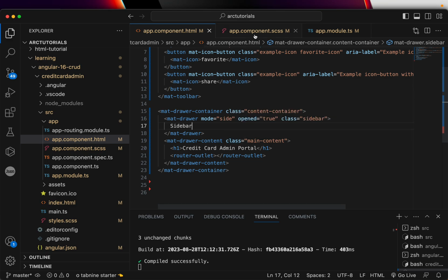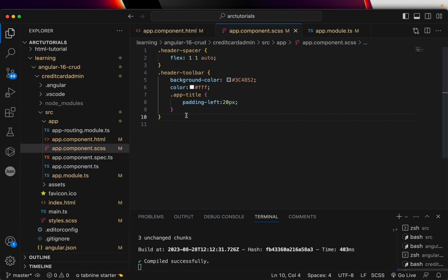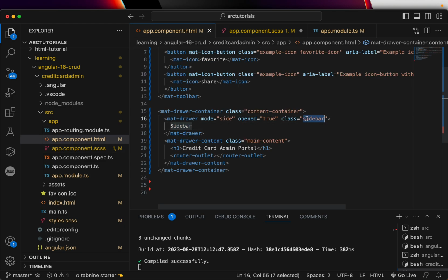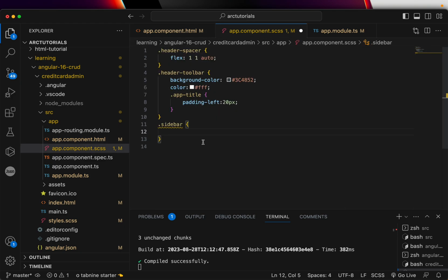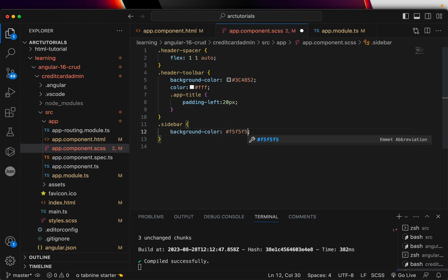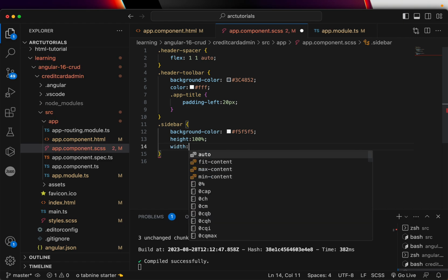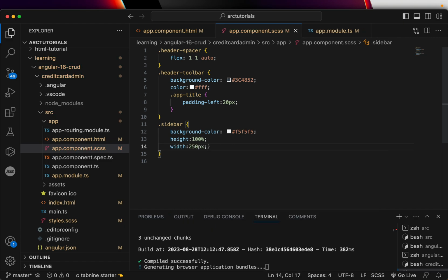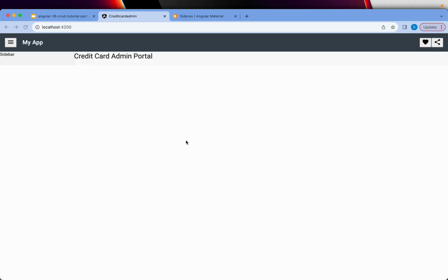And for that we'll go back to our CSS, and inside this we are going to say sidebar. That's the class we have assigned to the sidebar, right? So here what we will say is, let's assign a background color. Let's assign a lighter shade of gray, which is F5, and let's say height is 100%. I want the entire height, and width we can restrict to 250 pixel. Okay, that's a standard kind of a.